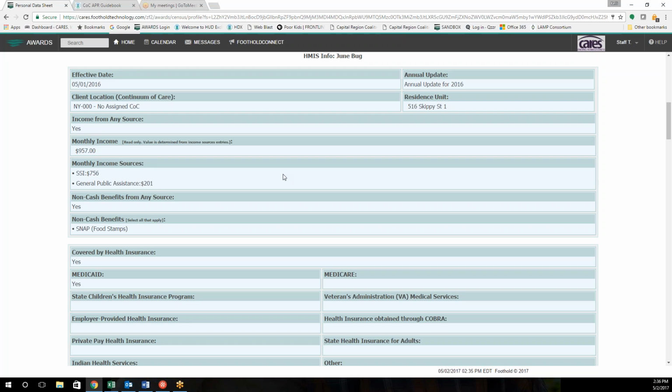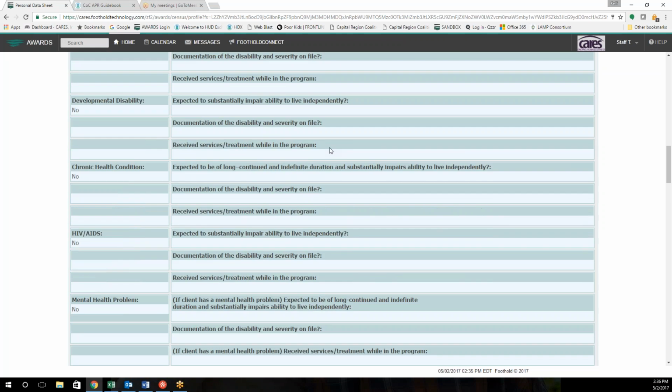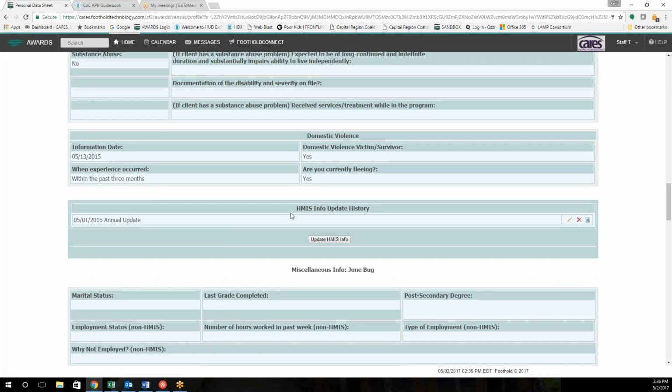The page is going to display in report mode. So we can see now effective date of May 1st, 2016. This is her annual update. And if we scroll through and look at her HMIS info update history, it says May 1st, 2016, annual update. That's how we know this was recorded around the time of her anniversary.